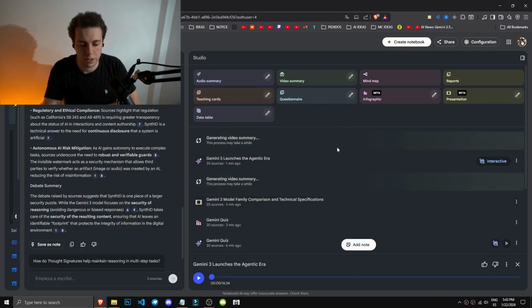Wow. We now have the 16-minute and 34-second audio format from Gemini, which is basically the audio summary I requested at the default duration.